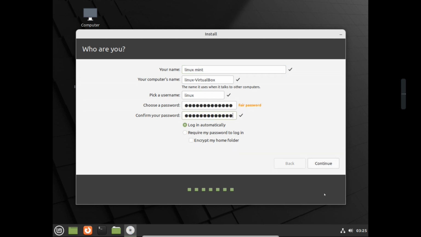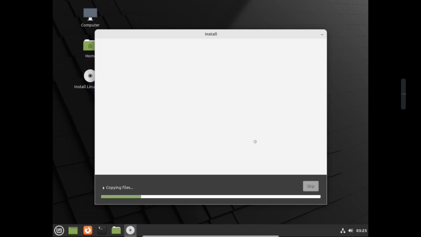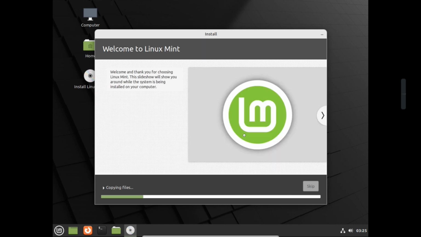After creating your username and password, you can click on the button which says continue, so that Linux Mint will start installation. As you can see guys, finally Linux Mint will start installation. Now you have to wait for some time until Linux Mint completes the installation. After Linux Mint is installed, you can restart your computer and then log in to Linux Mint on your Virtualbox. I'm going to wait for some time until the installation completes, and I'll be back after the installation is completed.